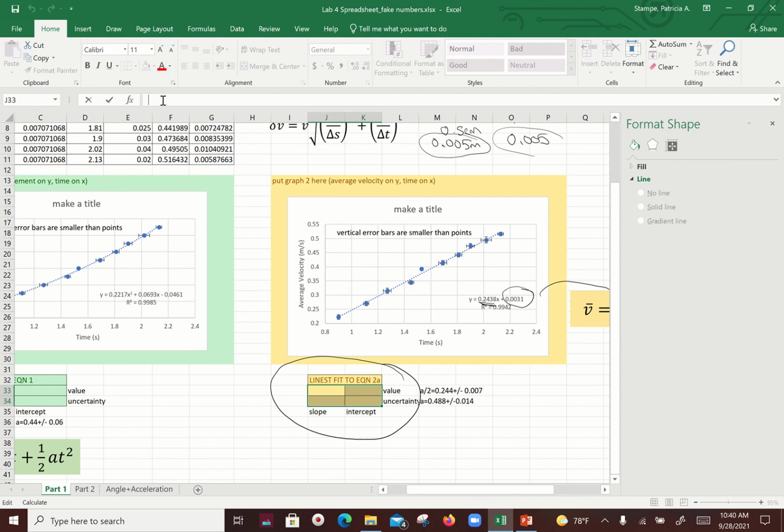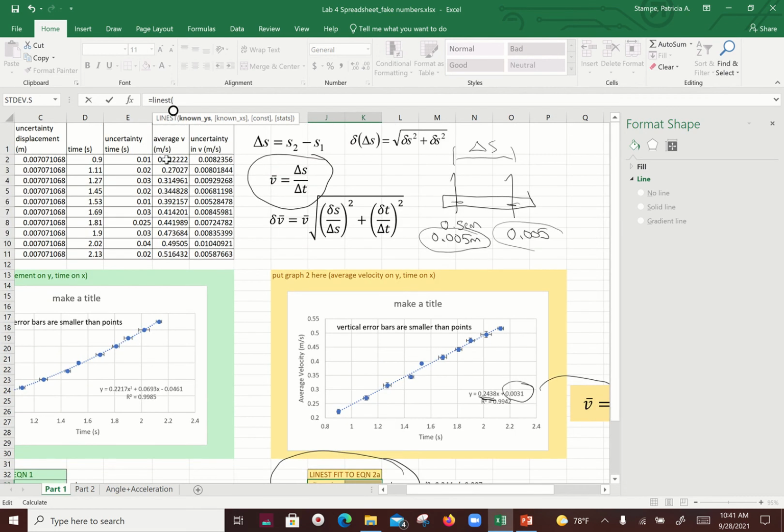Now in there I want to type in equals LINEST open bracket, and then it prompts me for what it wants. So it wants the known y value. So the y values for this fit is the average velocity. So that's this column here, column F. Select those values. Then I'm going to put a comma. Then it wants the known x values. The x is time, so that's column D. And then I put comma 1, comma 1, close bracket, and now here's the important part, Control Shift Enter.